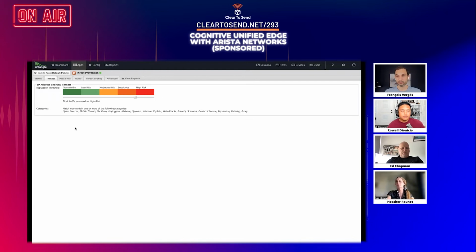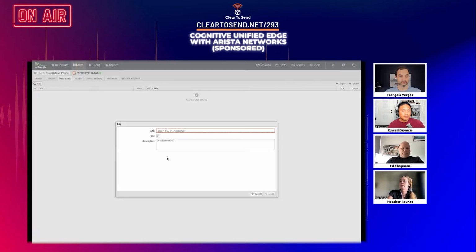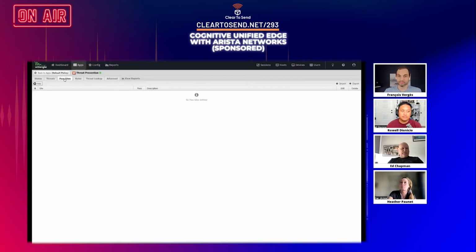Yeah, certainly. So we have the concept of pass sites where you could say, we're absolutely sure that Arista is safe, so we're going to put that in there. Arista would come back with a 100% clean reputation, of course, anyway. But if it didn't, you can put a pass site on there, because there are some things that are blocked and it doesn't quite fit the way you see the network. So, for example, proxy analyzers or something like that, you may want to allow those. So you can put some pass sites.